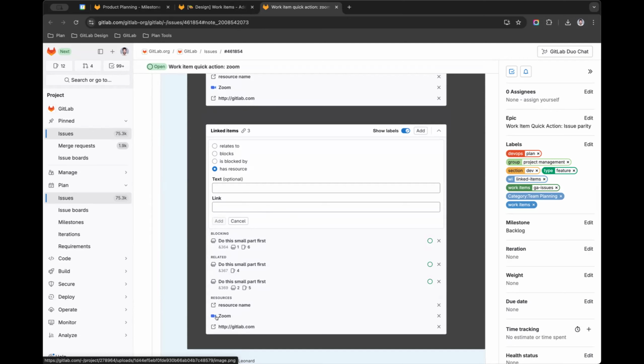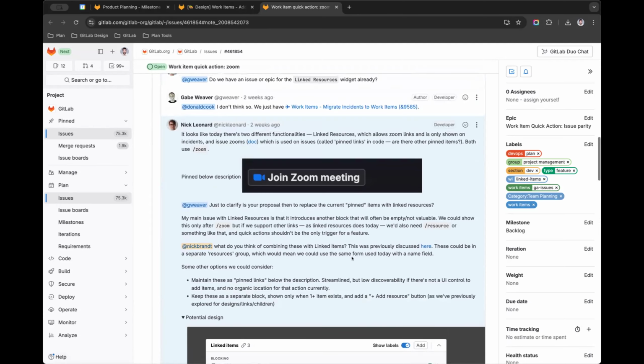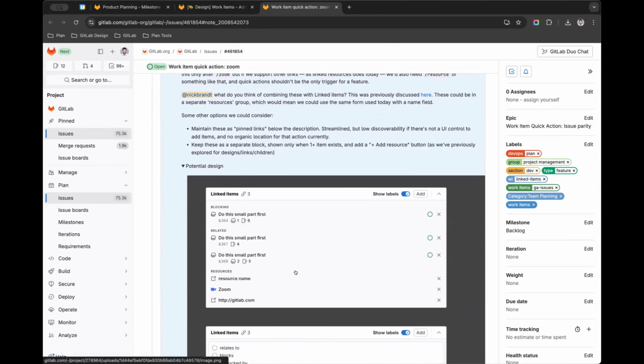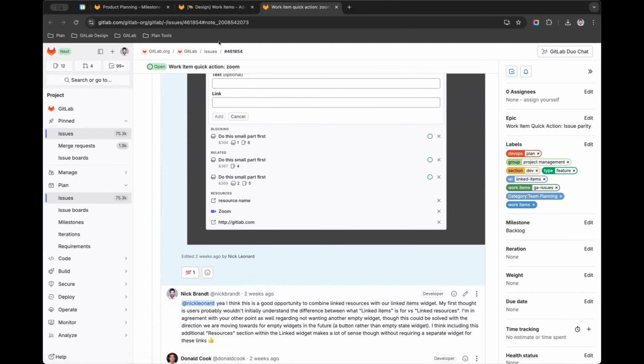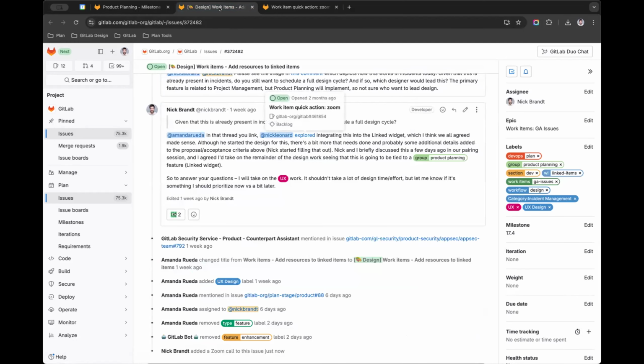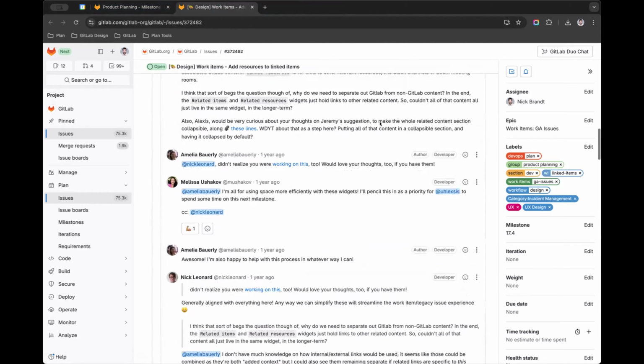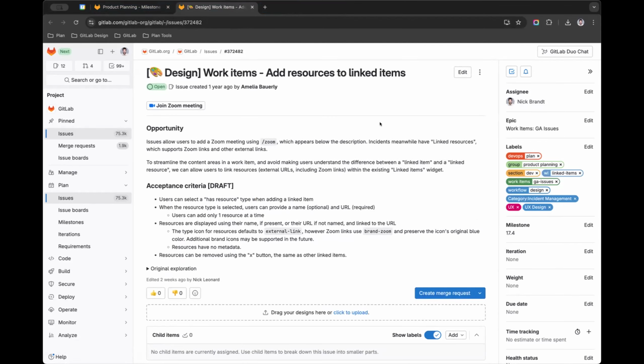So it doesn't have to be a Zoom link. It could be something else, some sort of document link. But the idea is these would all go within a resources section within the linked items widget. And that's something that I'm going to be working on finishing up the design for. Like I said, Nick did a good start here, but I just need to flesh out a few more details as relates to this effort. And I think we could expect to have this assigned for engineering to get started in this quarter or very early Q4.